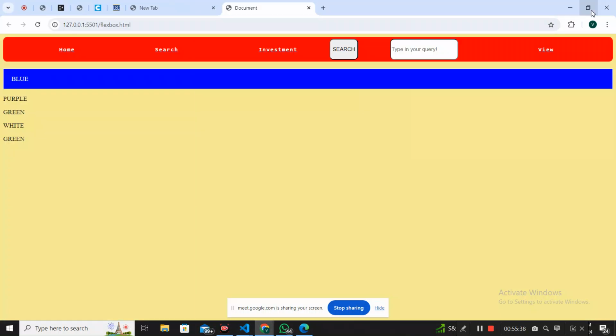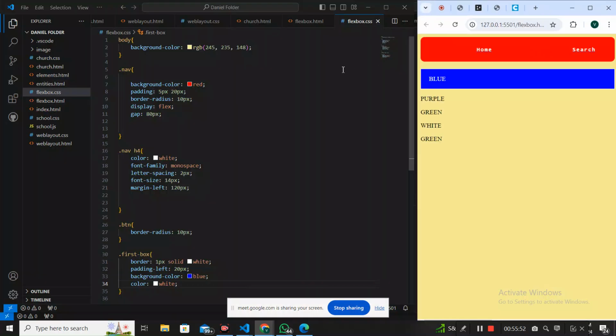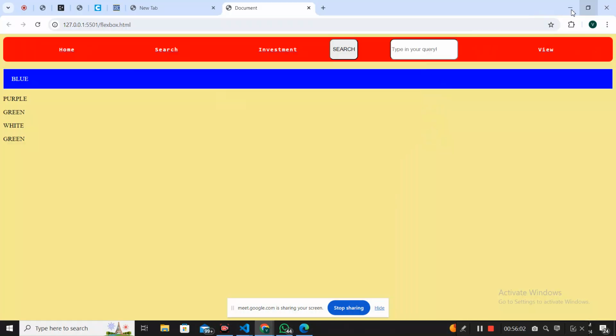Now we want to reduce it. If you watch now, this blue is very long, so we want to reduce it to make it look like a box shape. We can say width of, remember what I taught you about percent. If I say 50%, it will divide by half. If I say 80%, it will minus 20. If I say 10%, it will come here.